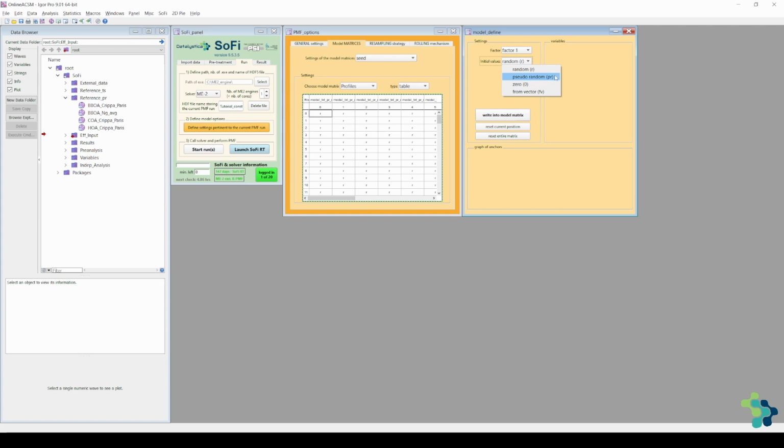This can also be used for unconstrained PMF, and while random is fully random for each time you initialize PMF, pseudo-random is only random the very first time, and then if you have several repeats for a PMF run, it will use the same seed value as in the first PMF run. Then we also have the option to set a seed value to 0, which is useful if you have PMF over data that is from several instruments and you want to have one factor only being present in one or the other instrument. But what we're going to use is from vector.